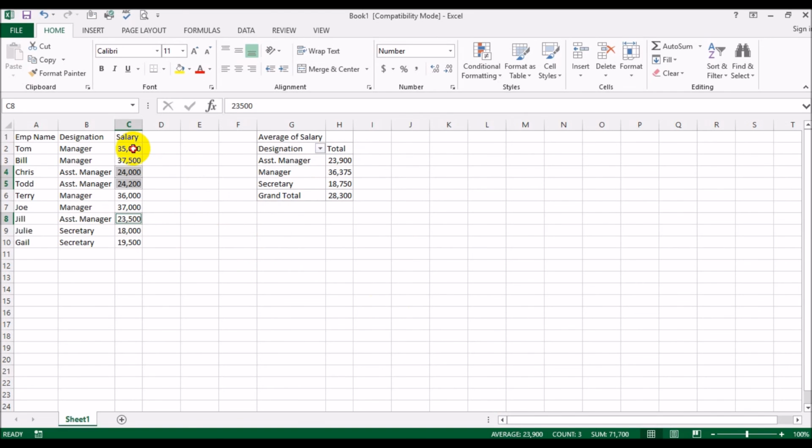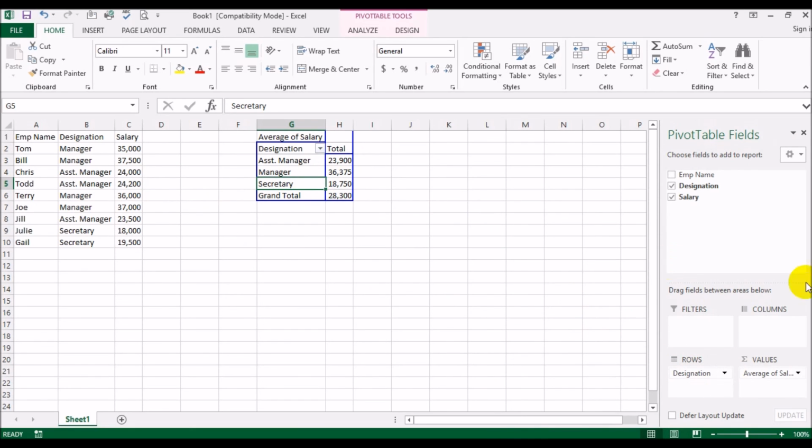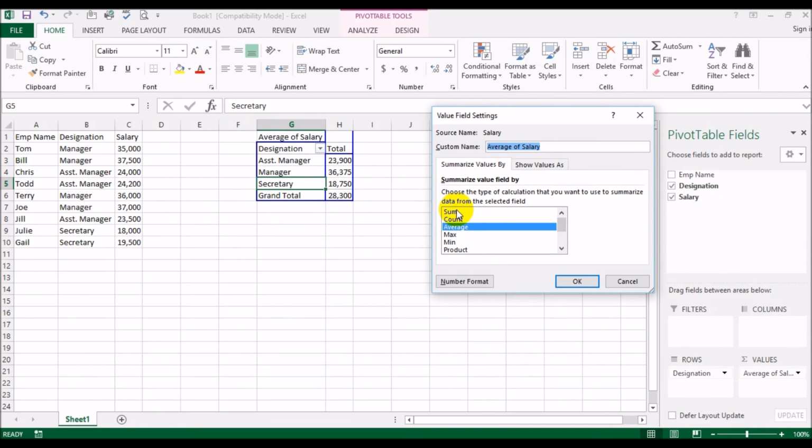Managers, let's look at the managers. Tom is a manager. Bill is a manager. Terry is a manager. Joe, yep, that's the 4 managers we've got. So my pivot table is telling me the managers on the average make 36,375, and that's exactly what the average of these 4 numbers is. So by going to field settings, you can have it do a sum, which will give you the total. So for each category, what the total payroll is going to be.